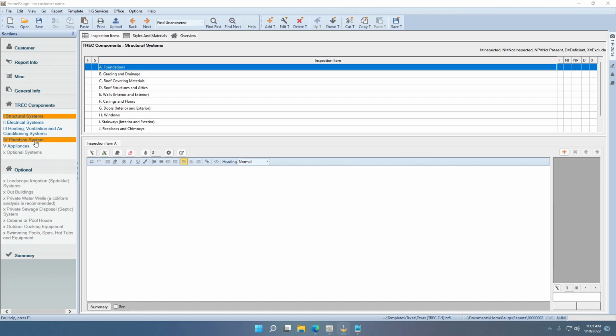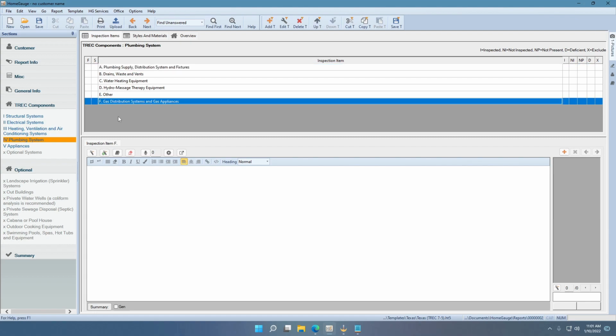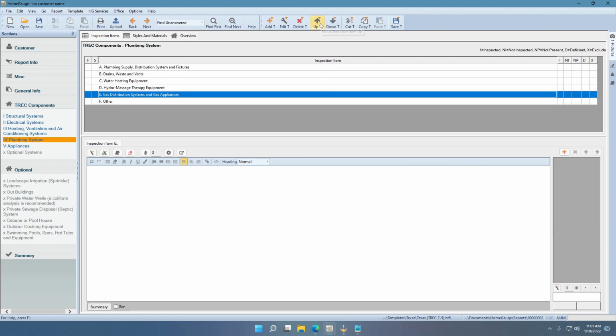Click Section 4, Plumbing System. You'll see that a new item, Gas Distribution Systems and Gas Appliances, has been added to the bottom of this section. Click it once to highlight it, and then click Up T on the toolbar. This item should be item E before Other. This section is now TREC compliant.